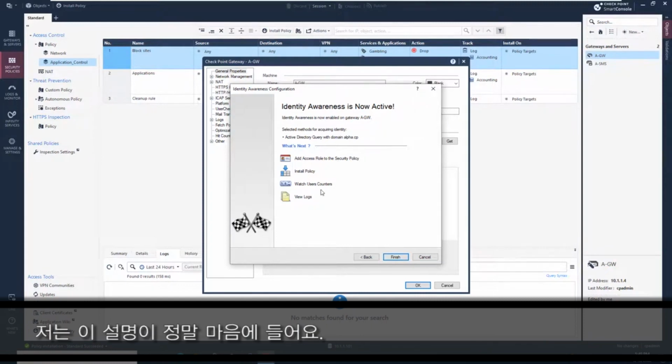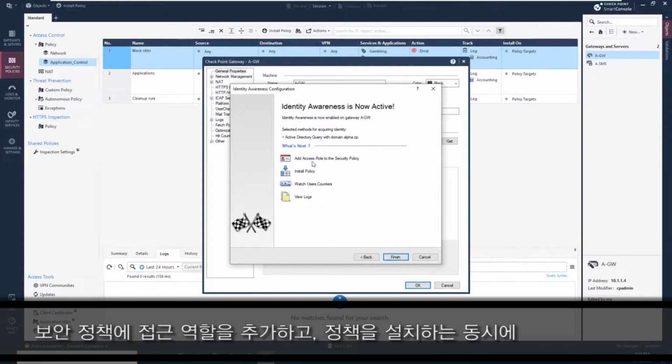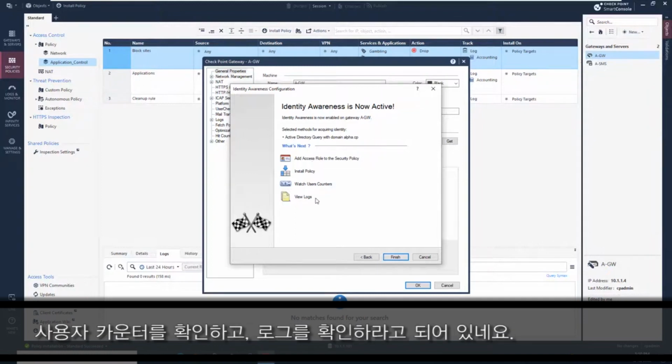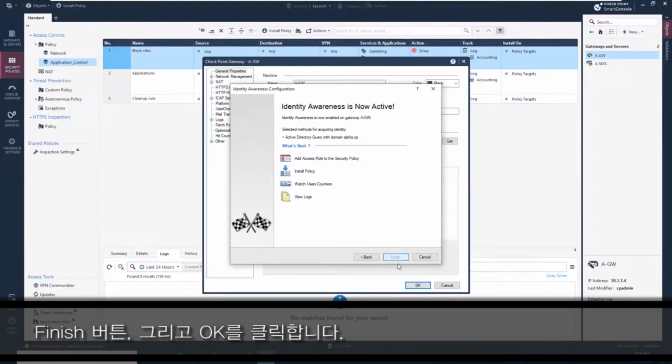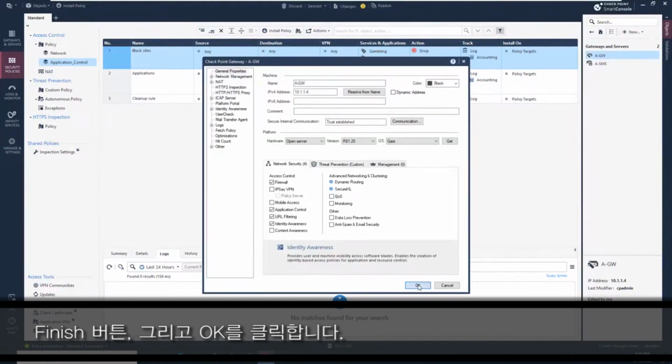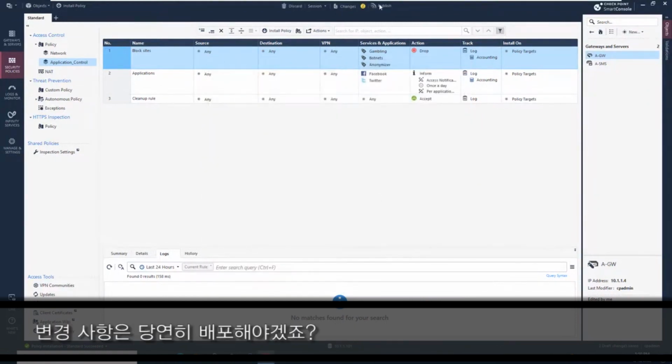And I really like this explanation. So add access role to the security policy, install policy, watch user counters, and of course view the logs. I'm going to press finish and OK. I'm going to go ahead and publish the changes.